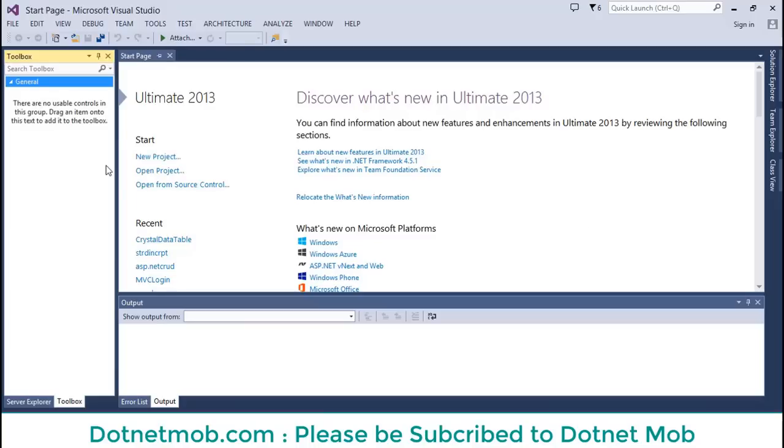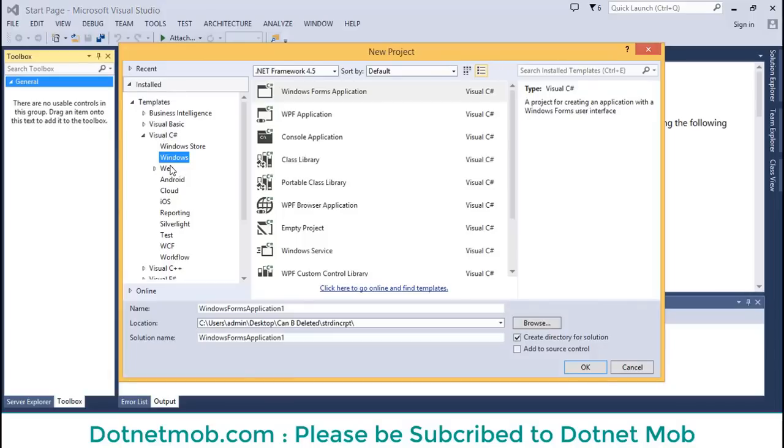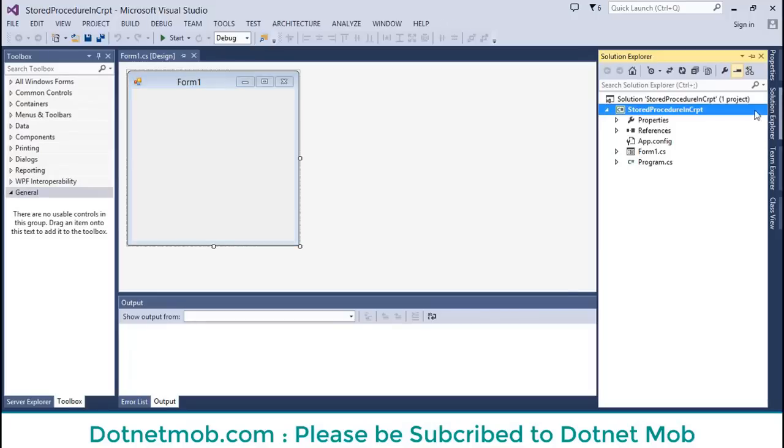In order to create a Windows Form application, go to File, then New, then Project, or you can use the shortcut Ctrl Shift N. Under Visual C Sharp, select Windows, then Windows Form Application. Then name your project here. I will name it as Store Procedure in Crystal Report in CRPT. Then select the location where you want to save this application. Then click on OK. So now we have a brand new Windows Form application.